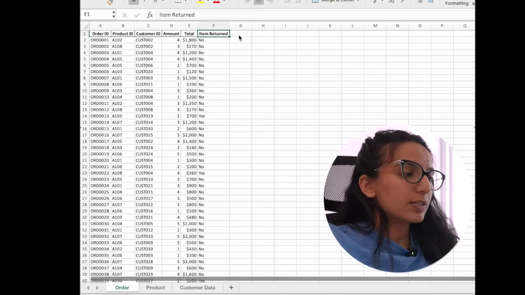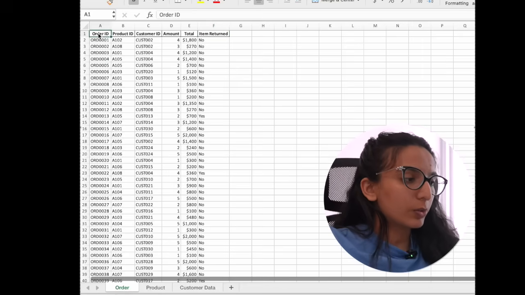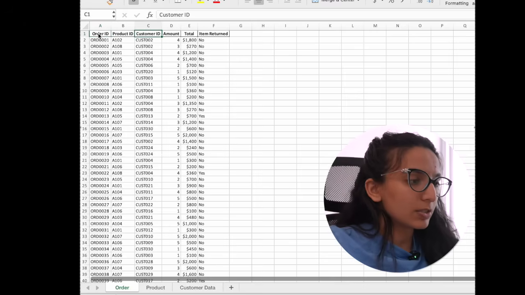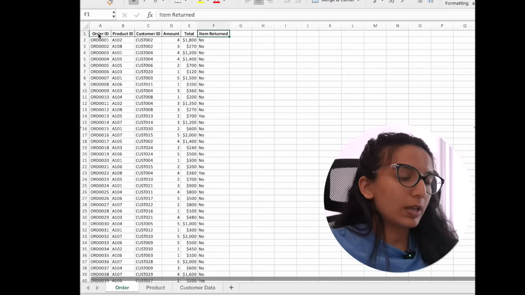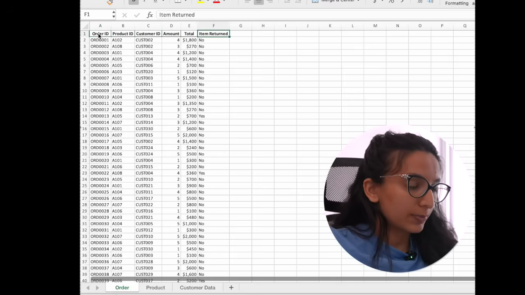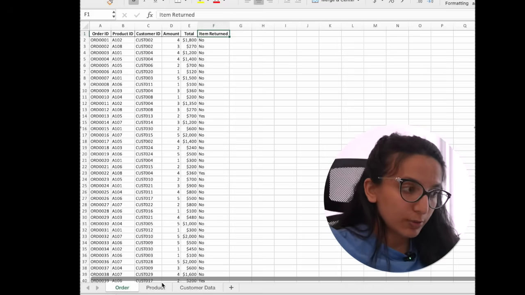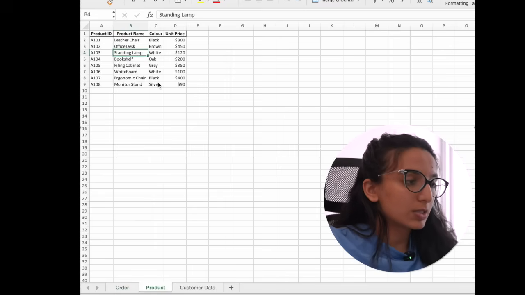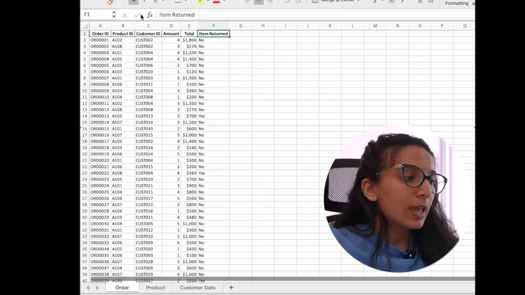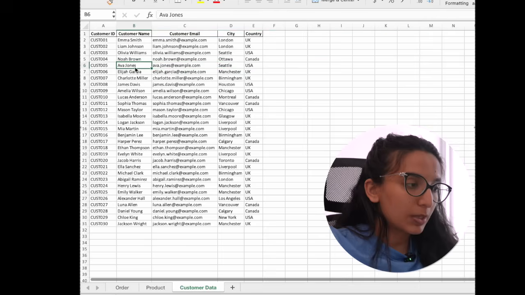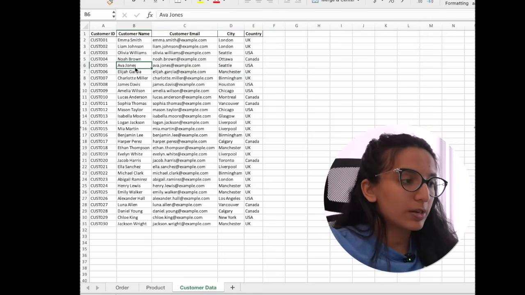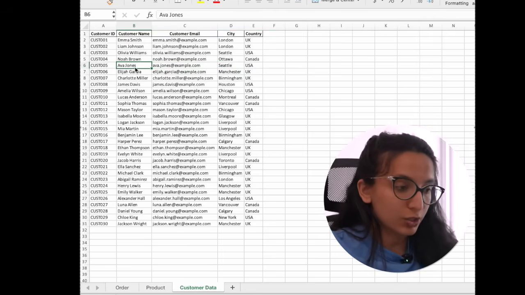So if we look at the data set in front of us, we have our order ID, product ID, customer ID, amount, total, and whether the item was returned or not. So obviously the order tab has order information. The product tab has product information, what kind of product it is, what is the name, color, unit price. And then our customer ID is connected to the customer data where we have all our customer data. So what is their name, email, city, and country.